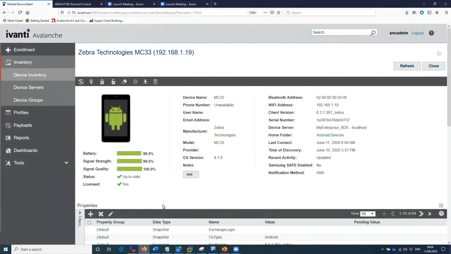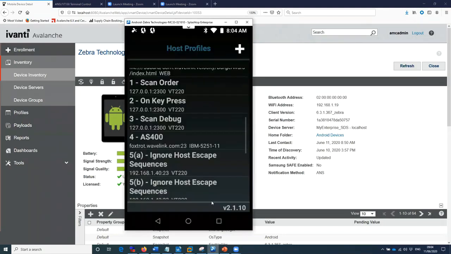My device will be an MC3300. This will be my test device, and you'll be able to see the scripts on the test device through Avalanche remote control. So during the webinar today, I will go through various scripts and talk about those scripts, and then demo those scripts on the actual device.